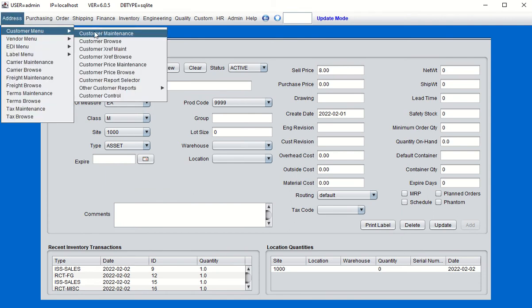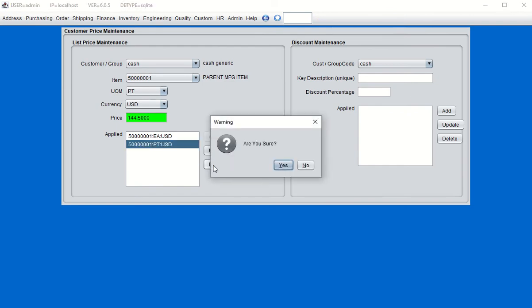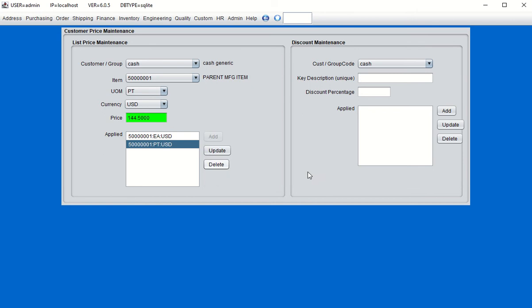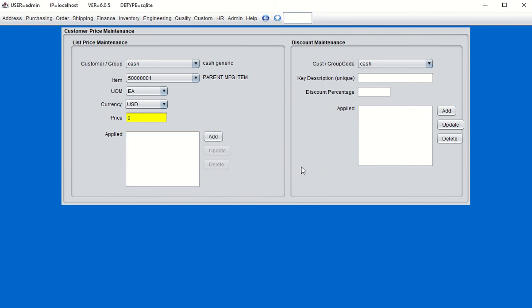So address, customer menu, customer price maintenance. And you'll already see that we have a few here. I'm going to delete this one because it was an example earlier. Okay, so for our sample customer cash, which is cash generic, for the parent item we have $12.45. Tell you what, I'm going to go ahead and delete that just to show how we create this. Okay, so there's no customer pricing specific for this part for this customer.